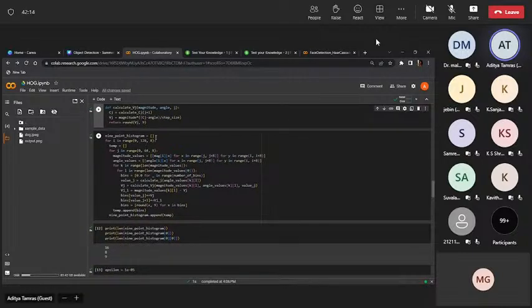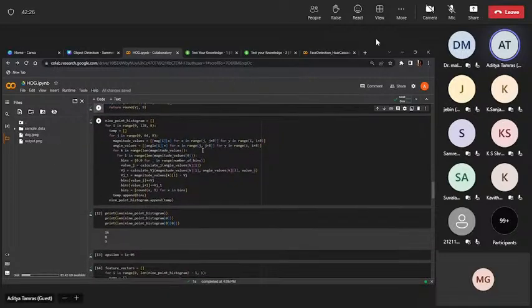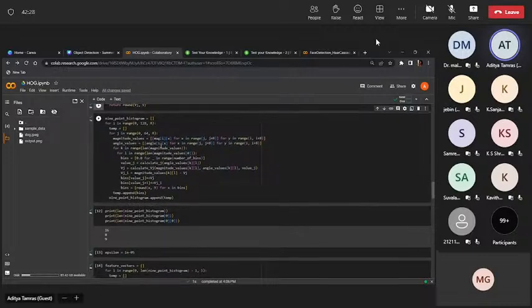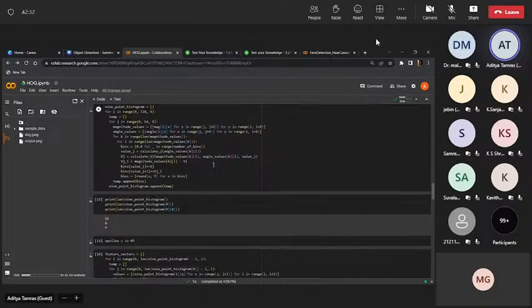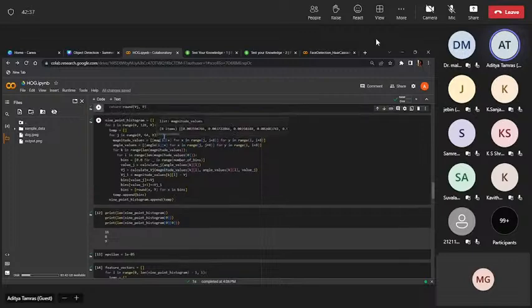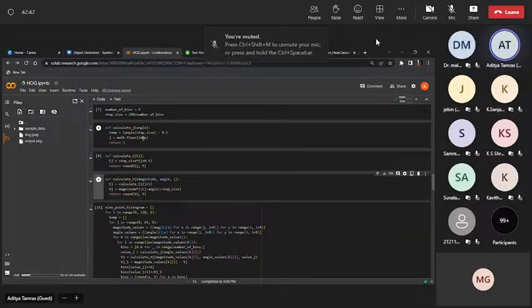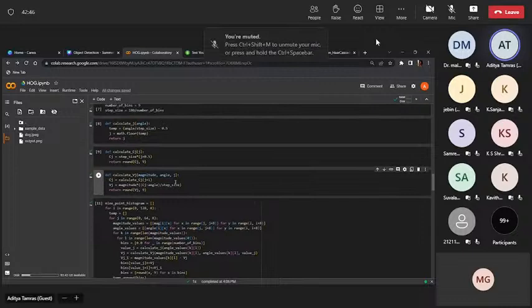So it will traverse. I've kept a step size of 8. So basically, I have grouped these pixels in 8 cross 8 boxes, and I'll then run this part. I'll take the magnitude and angle for each block, and then using this function, I'll calculate the bin in which I have to store it. Which bin should I actually store?